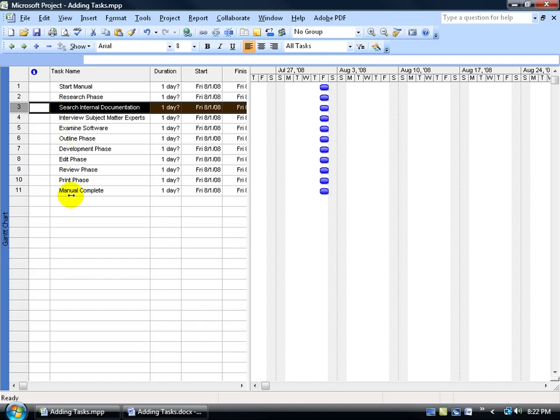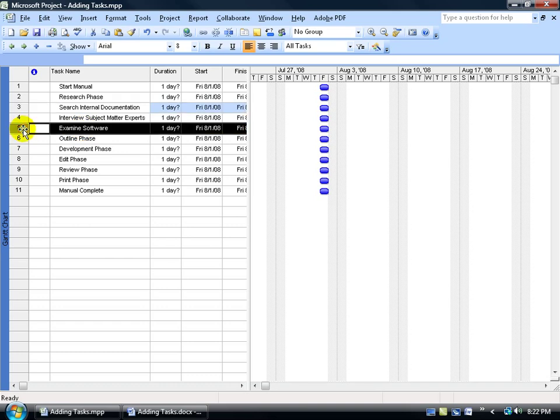Another way to do it is, let's say for the examine software, click on row header number 5. As you hover over the row header, you'll see a 4-way arrow. That 4-way arrow in Microsoft means you can click and move this task around. If I click and drag it up one, you see that fuzzy gray line?